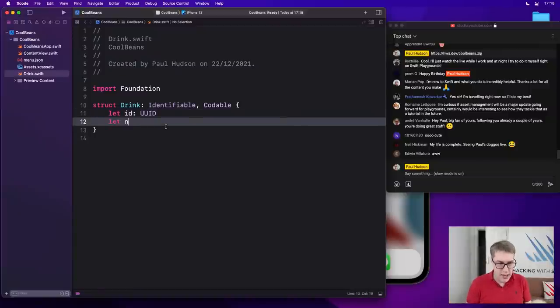Then also a name string. What is the name of our drink we want to be showing on the screen? And again, there's more we're going to show later on, but that's enough for now.